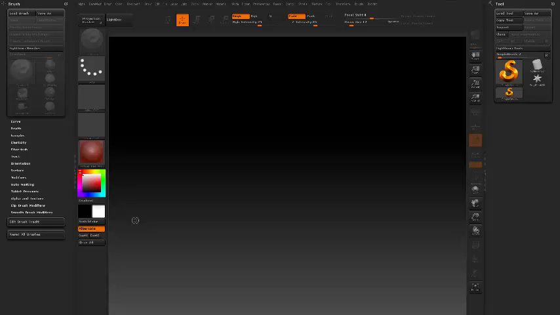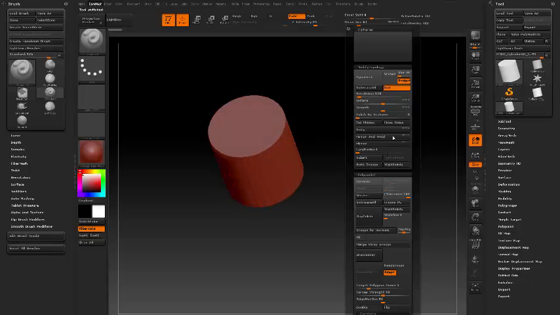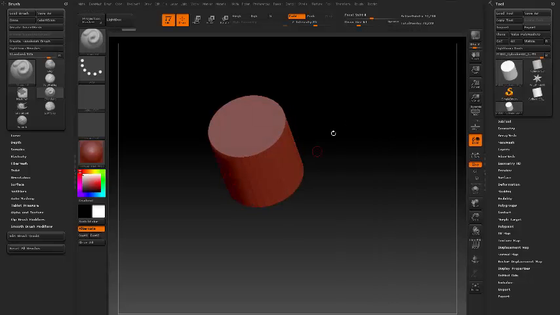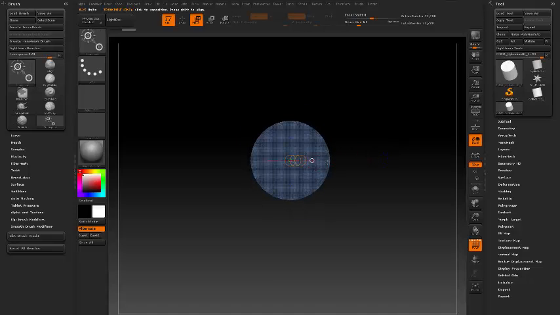Alright, so there's a little bit of a demo on how to do maybe a pack with some wrinkles and some stitches and stuff like that, just really quickly. So there's a cylinder here. I'm going to make it a polymesh 3D, turn off project, turn off blur, dynamesh this cylinder here, make it a matte cap gray, hit X to go across X symmetry, W, and I'm going to shrink this down.